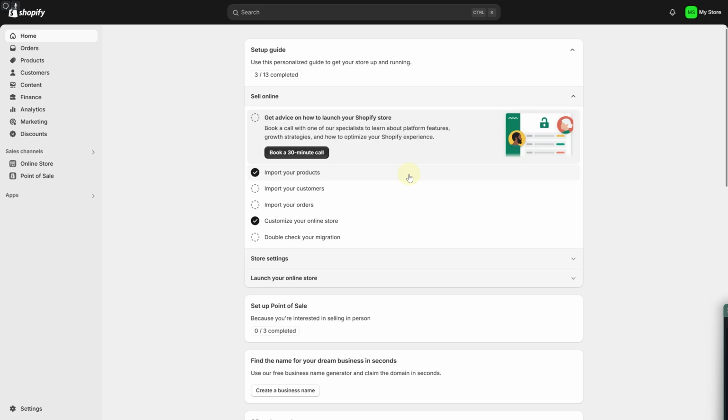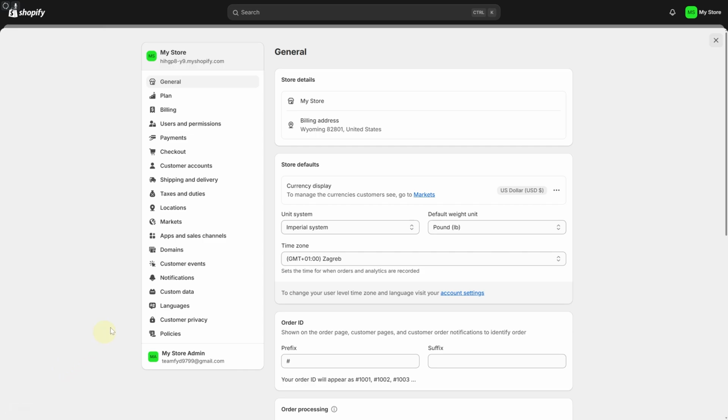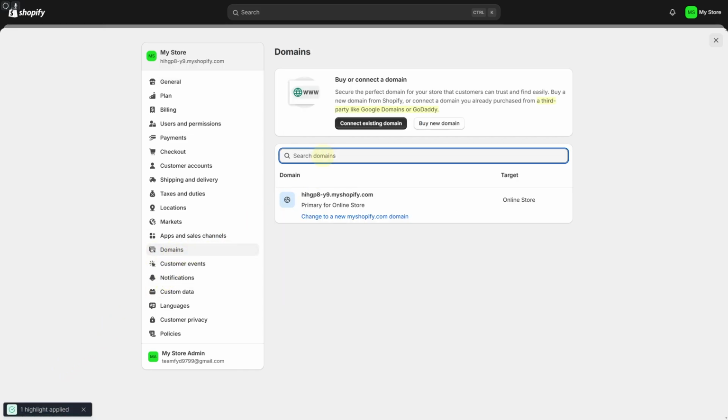What we need to do first of all is get a domain. There are two different methods you can use to get your domain. Either you can use Shopify itself, which has an amazing domain generator. You can use that from settings, and you can see we have domains in here. If you head over to that, you can search for a domain.